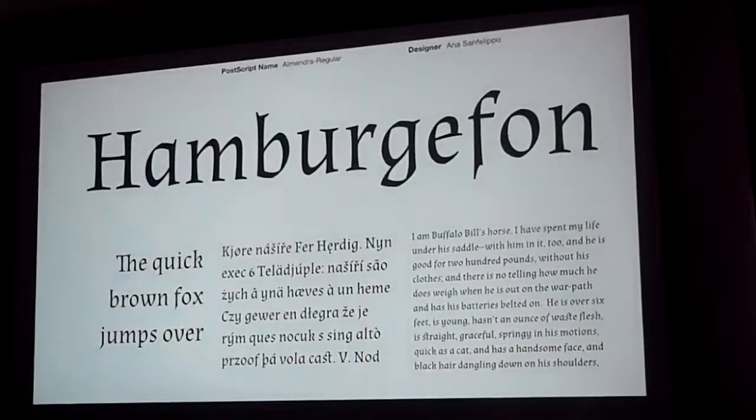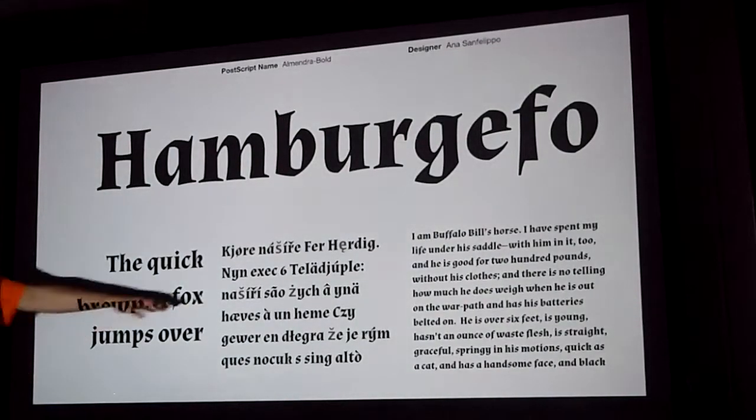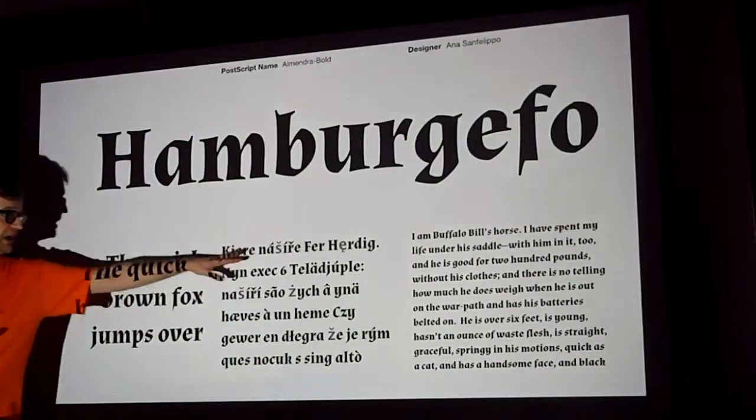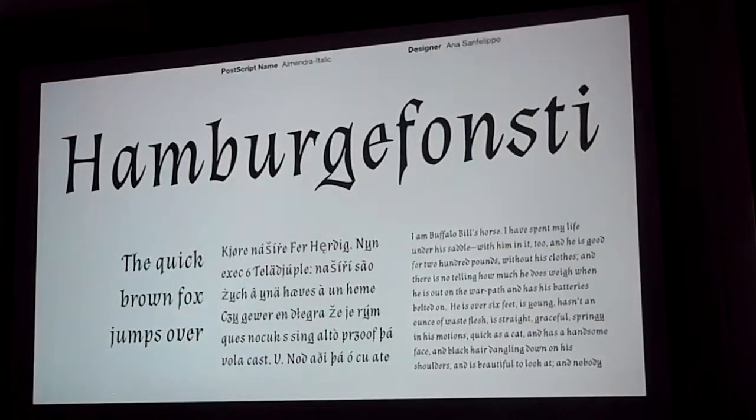And then Ana Sanfilippo did Almendra, which is not really the same design, and some of the fonts in this family only have basic Latin, so they don't have a large character set. But it's a nice addition if you need something more historicized.